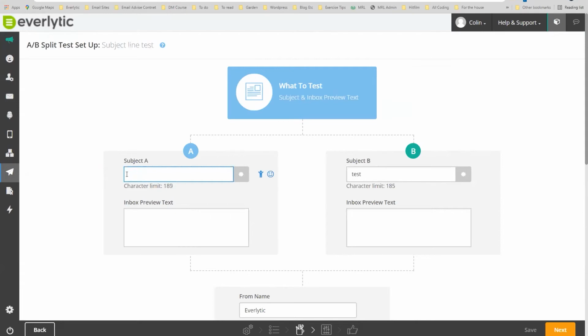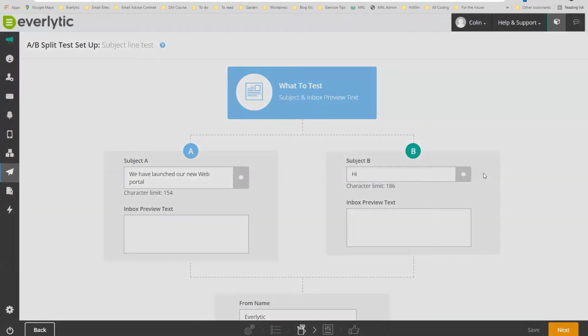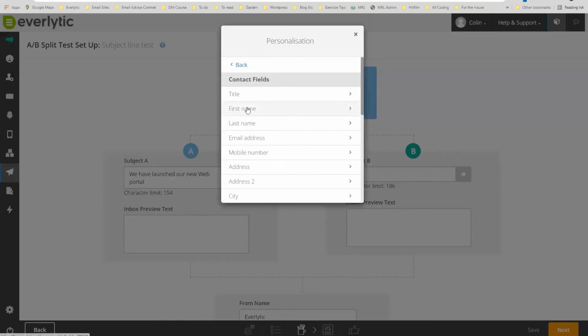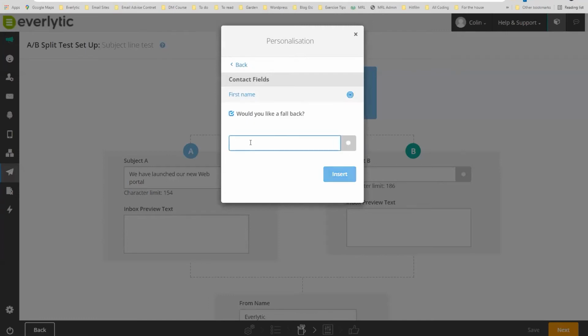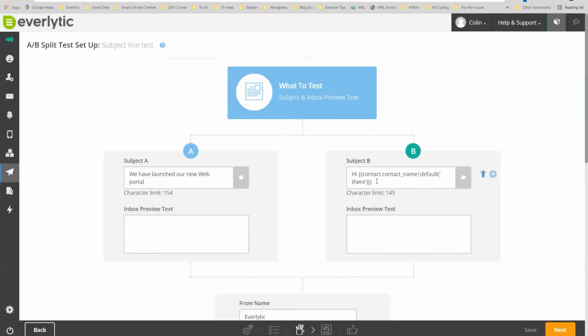Okay, so I might say, we have launched our new web portal, something. Okay. Whereas in this one, we might want to test with personalization. I might want to say, hi, Colin, I want to add a fallback. So if the name doesn't exist, it's not just blank. You can say, hi there. Okay.